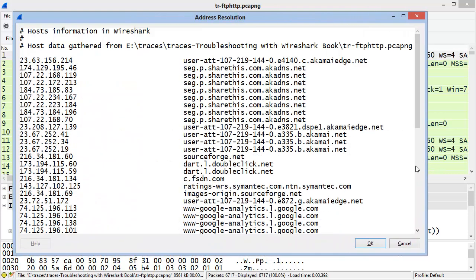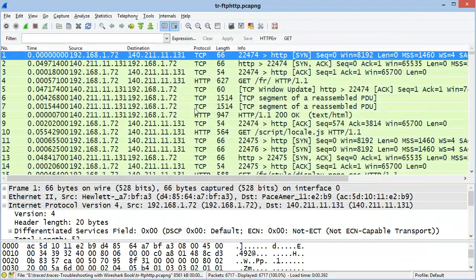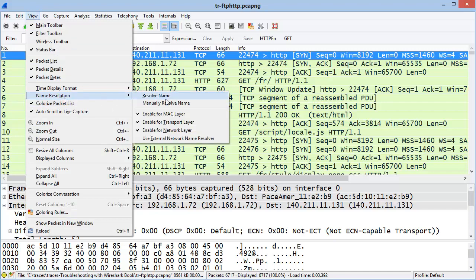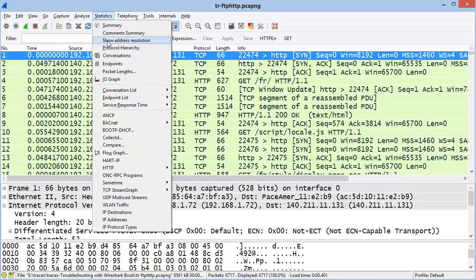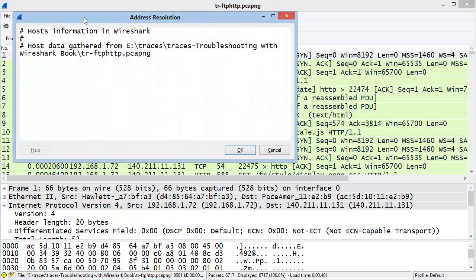So keep in mind, if you've turned on name resolution and you still don't see anything, just simply reload the trace file and then open up the address resolution window. If we go back to View, Name Resolution, and we disable it, then go back to Statistics, Show Address Resolution, it will not be visible to us anymore.